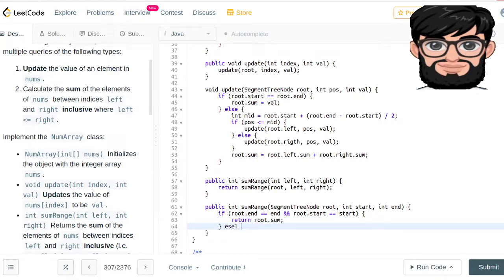If that is not the case, again we either need to go to the right or to the left. For that, we're going to calculate the midpoint, which is going to be equal to root.start plus root.end. Okay, so we calculated the midpoint.